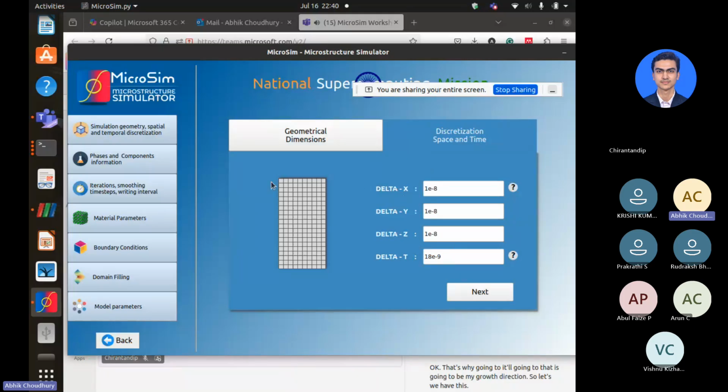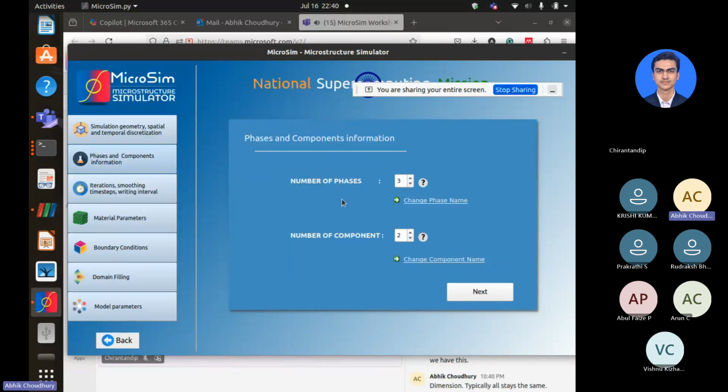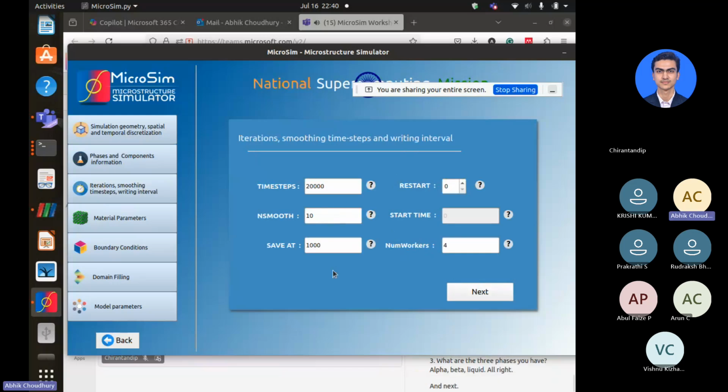Dimension typically all stays the same. You notice here, number of phases is now 3. What are the 3 phases? You have alpha, beta, liquid. All right. And next. So same time steps, 20,000 and 1,000.